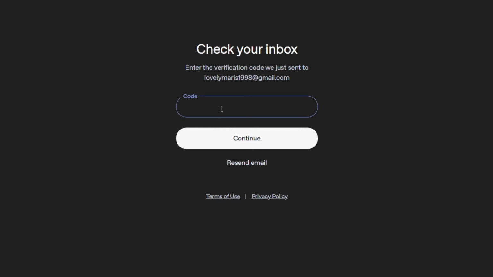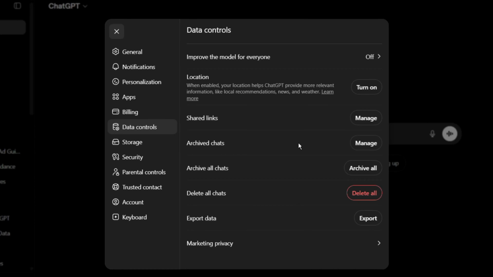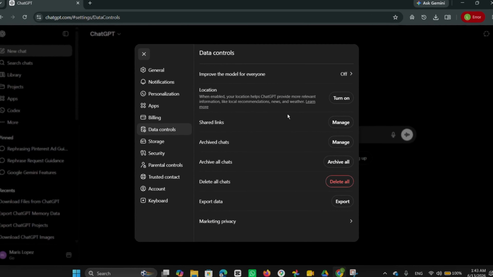So enter the verification code sent to your email. So go ahead and check your email and copy the code and paste it in here and click on continue. And that's basically it. The exported zip file typically contains your chat history, account information, and other data associated with your account. So, processing can take anywhere from a few minutes to longer if you have a large amount of data. And don't worry, it will notify you if it's done.